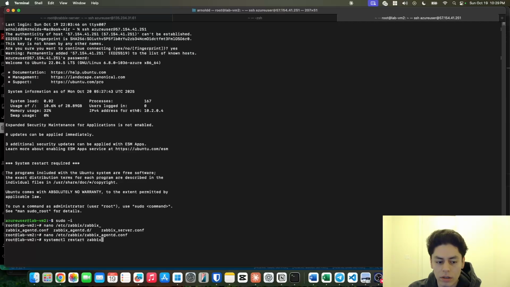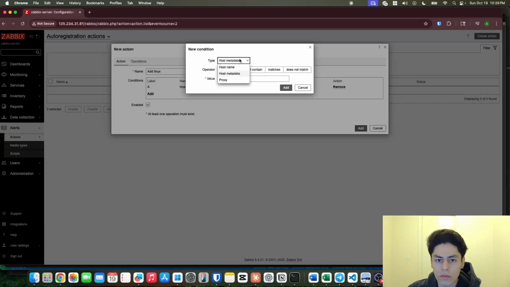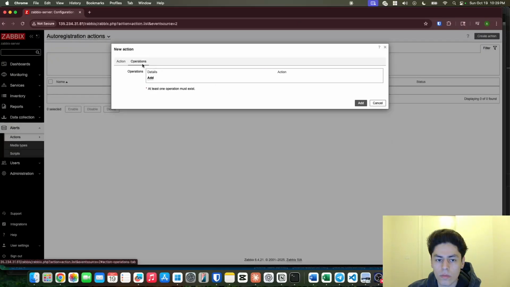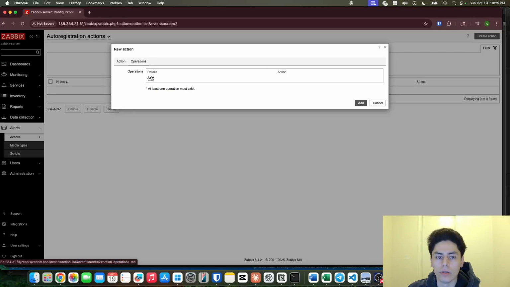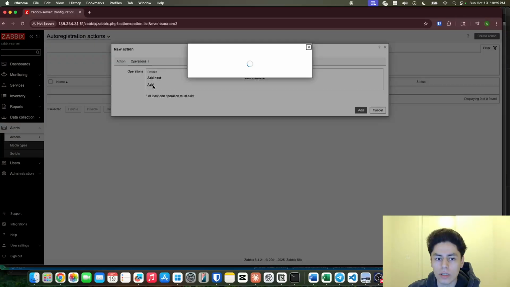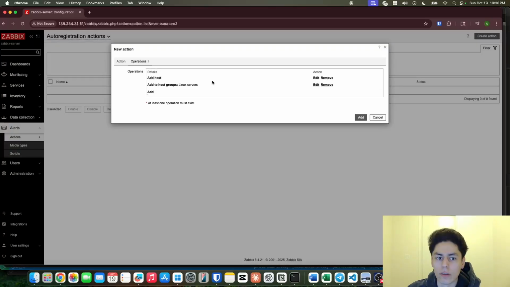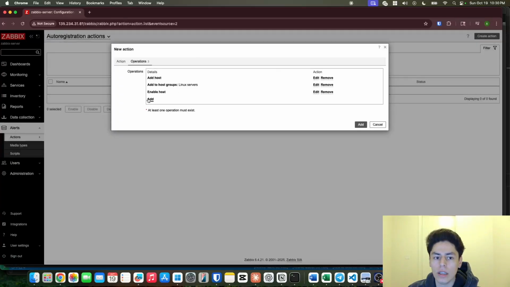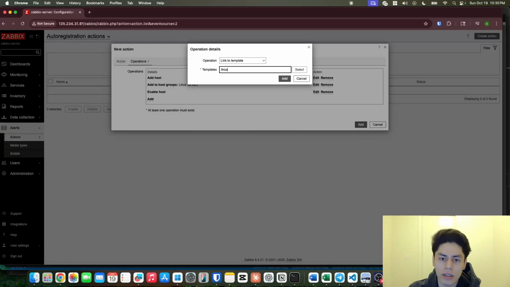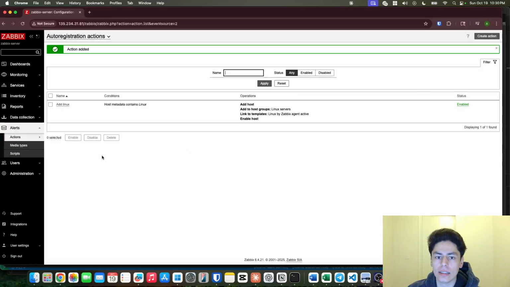So let's restart the agent. And let's finish up this action. So the condition is, if the host metadata contains Linux, I'm going to go to operations. Obviously, I want to add the host. I'm going to add it to a host group. Let's add it to Linux servers, because the metadata says Linux, so it should be in the Linux servers group. Then I'm going to enable the host. Then I'm going to link it to a template, the Linux by Zabbix agent active template.